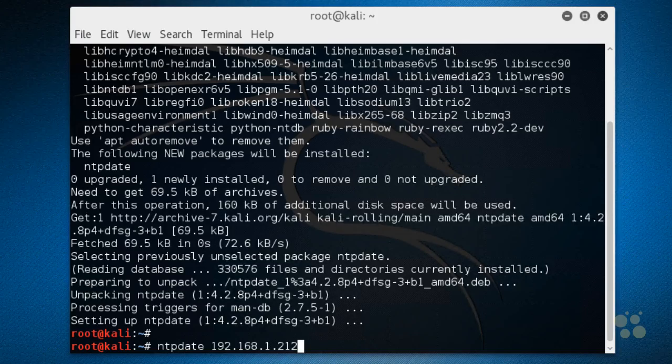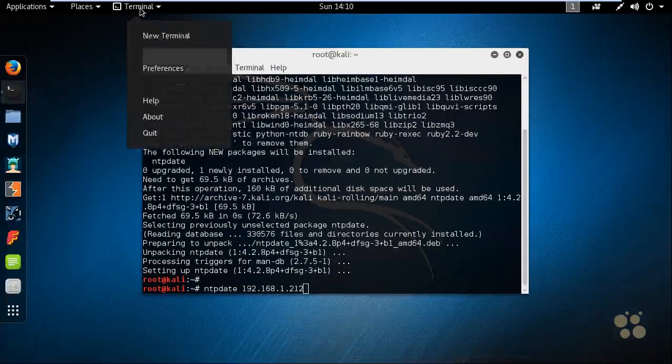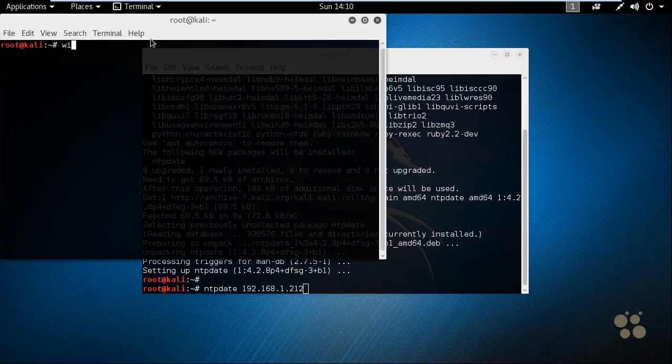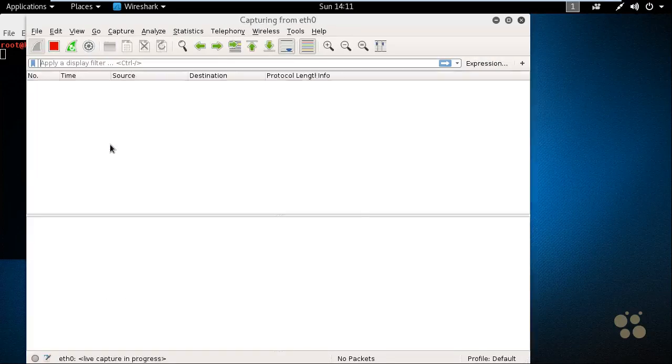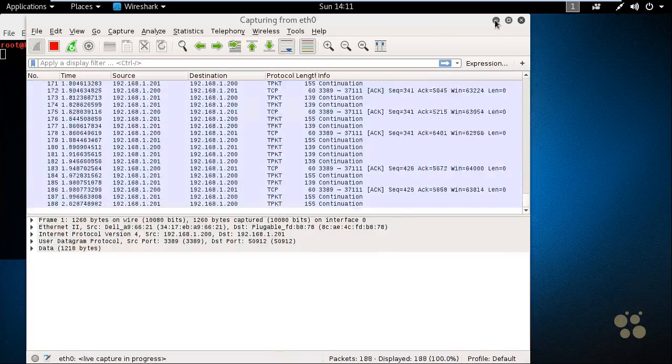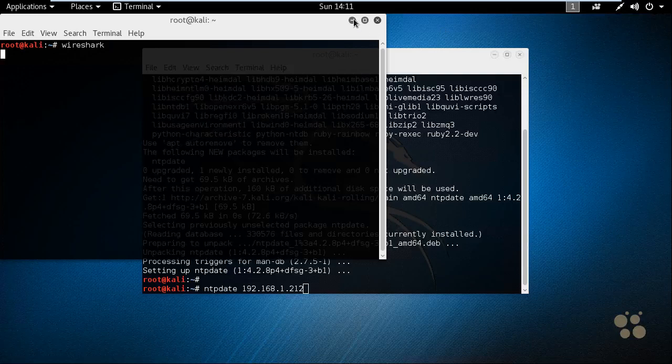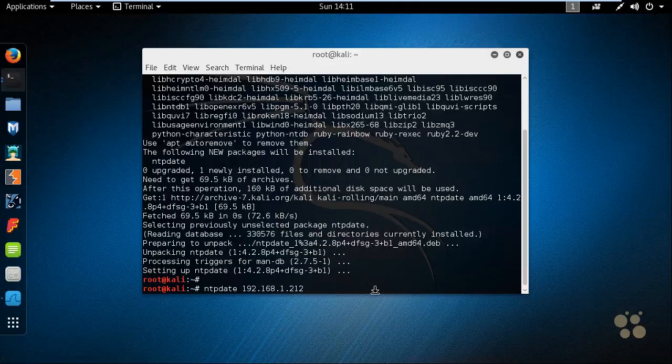In fact, before we do NTP date, let's go ahead and also launch Wireshark. So we'll go to a new terminal, type in Wireshark, press enter, and start the capture on Ethernet 0 so we can see the play-by-play. That'll help us to confirm the ports that are being used by NTP. So we'll press enter.